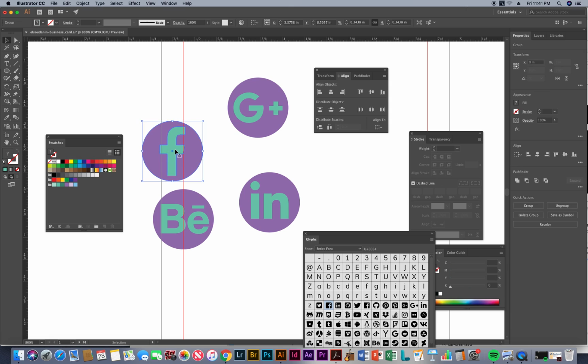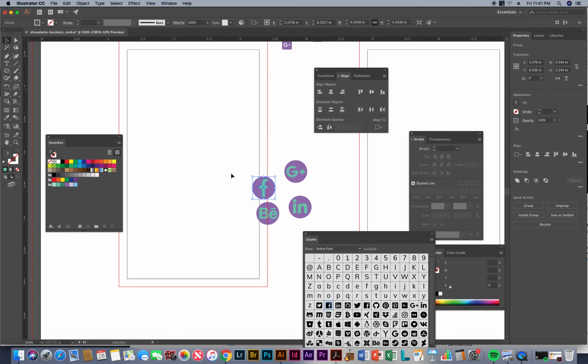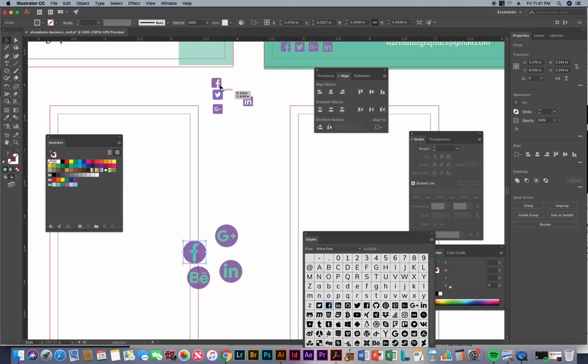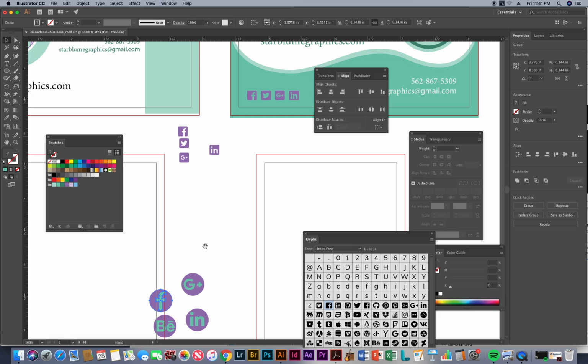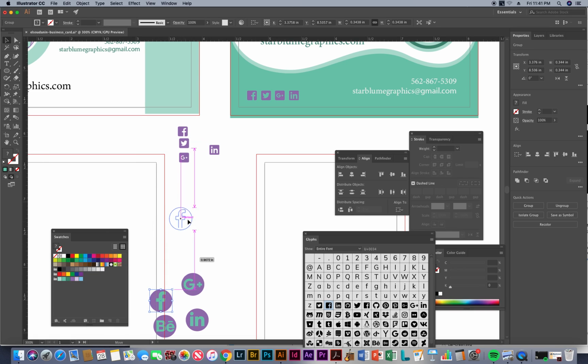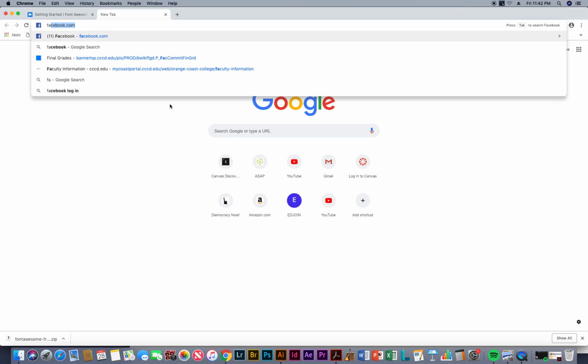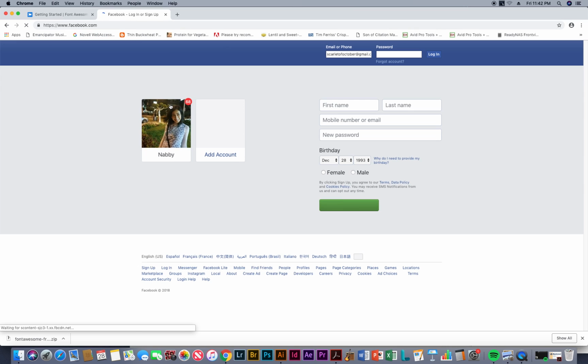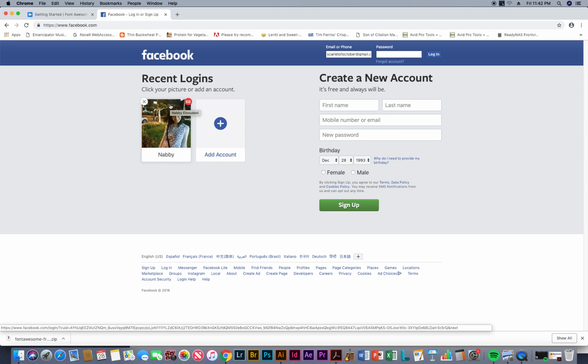And then I've got my little icons here that I can play with, or I can just use these. So just lots of options for designing your social networking icons. And then if you want to find your exact URLs, you just go log into your various social networks. So you just go to like facebook.com, for example, and then just log in.